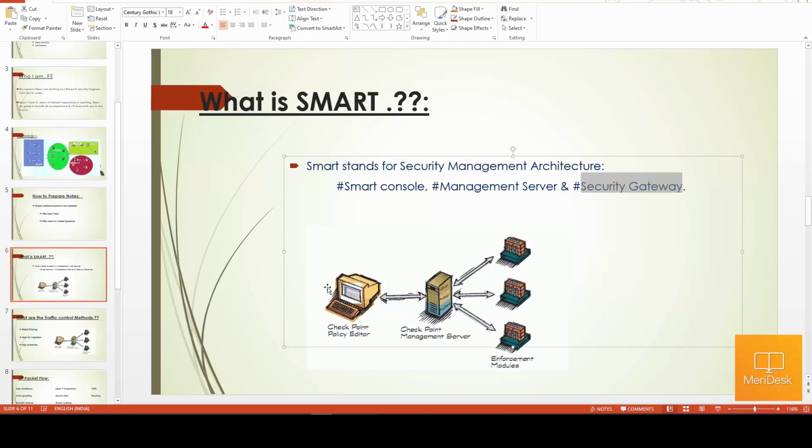The first one, this computer type of diagram, is where you'll have your Smart Console. On this server, you will have your management server, and this server is nothing, it's just Gaia configured in a different manner. Okay. And these are your gateways which are available over here.